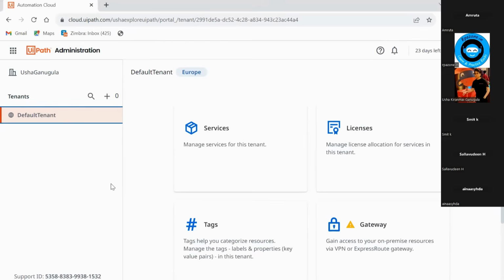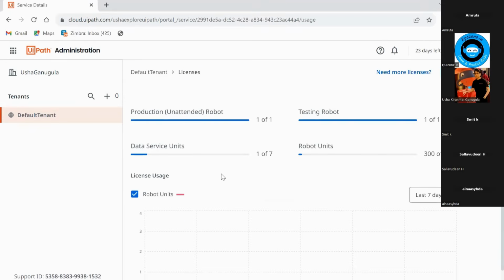So the most common issue that most of the users face is, hey Usha, when I try to connect to UiPath Assistant, it says connected and unlicensed. I don't know why. That is because you don't have enough licenses, guys. So how do we check it? The moment you click on the tenant, there is something called licenses. Just click on it here. So you can see what licenses you have been allocated, right?